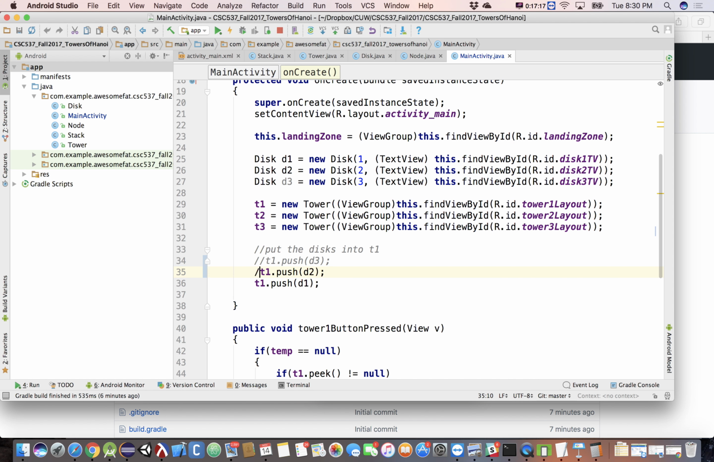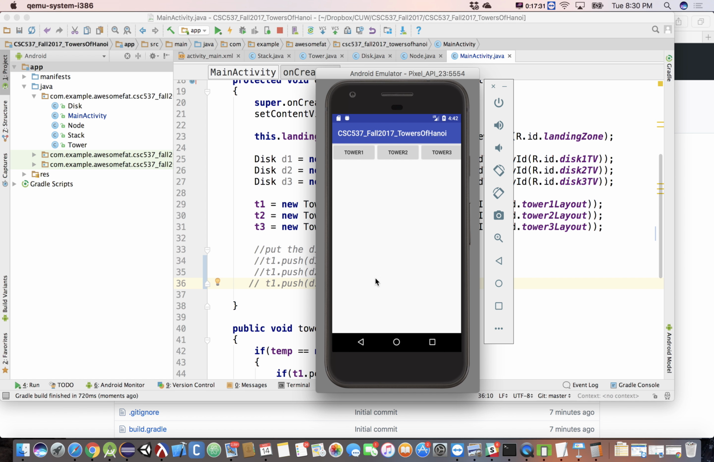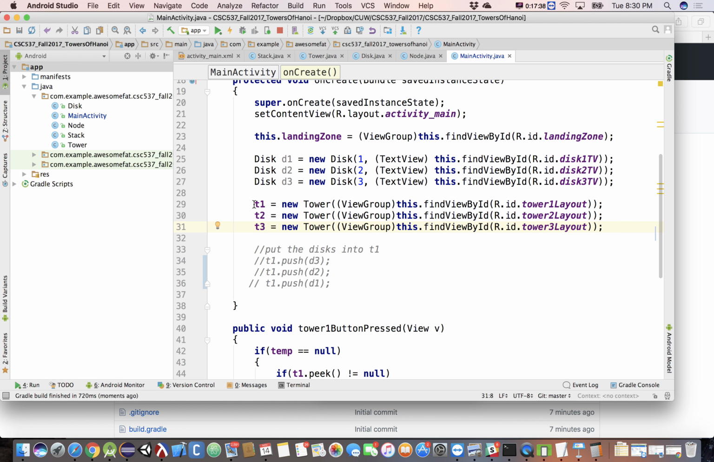If I just comment those 3 lines out, I never push them back on, and we run this, we'll see that that first tower is empty. Because in creating my tower 1, I remove all those views even though I have programmatic access to them. There's nothing in here. Make sense? So effectively, when I created this tower, I took the visual version of my 3 disks out. And then I put them back in right here to set my game up.